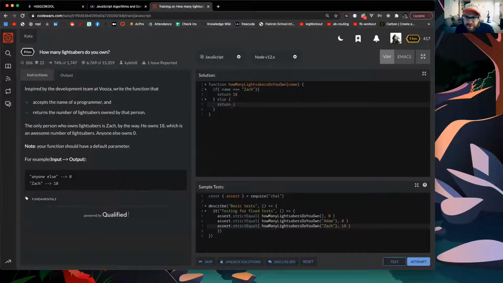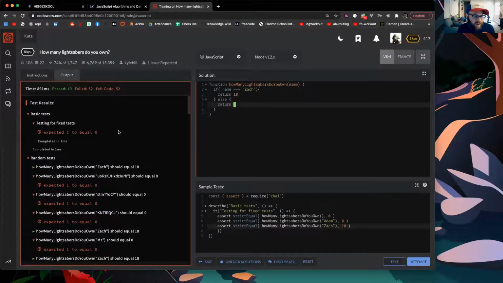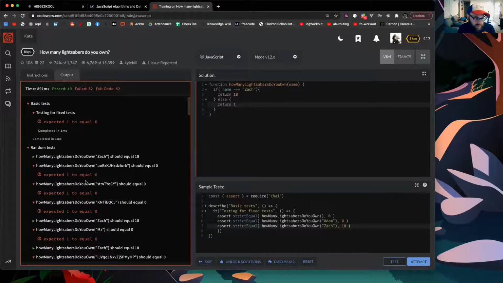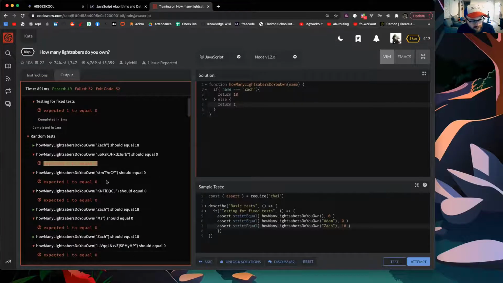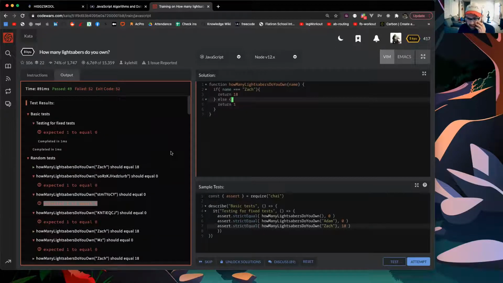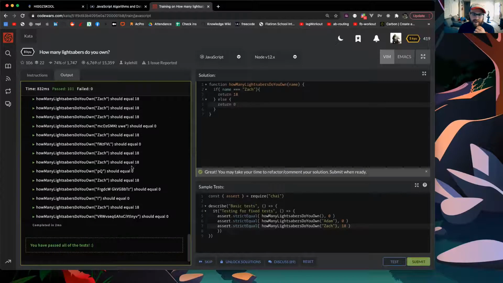Let's see what happens if I just return 1 there, and let's see what happens if I return the wrong thing. Cool. So now here they're saying it expected 1 to equal 0. Here we expected 1 to equal 0. Here we expected 1 to equal 0. So this is what it's doing: it's checking different cases to see if the function is returning what it wants. And since I have a 1 here and not a 0, it's messing up everything. Let's see if I got it right this time. Hey, look, we passed everything. There's my kata for the day.